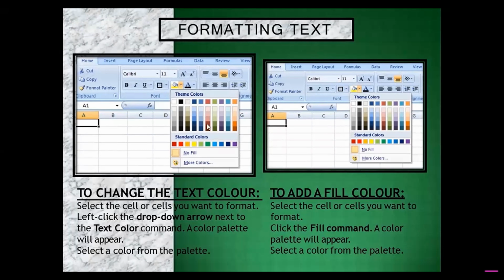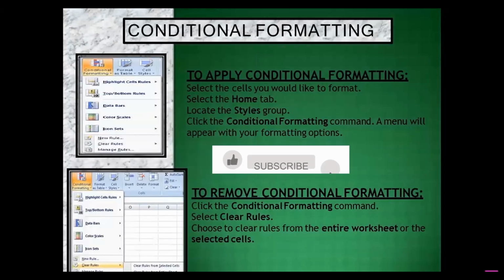This is about color. To change the text color, and how to add the fill color: when we put a text color, how we put a particular background color. Both are different colors. This is called formatting of text.